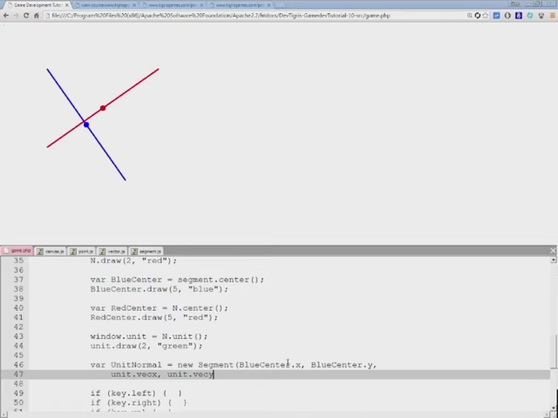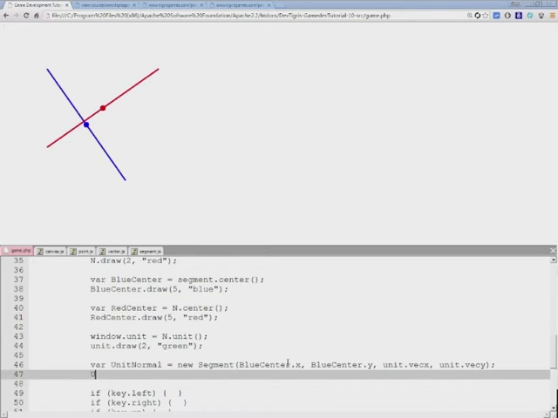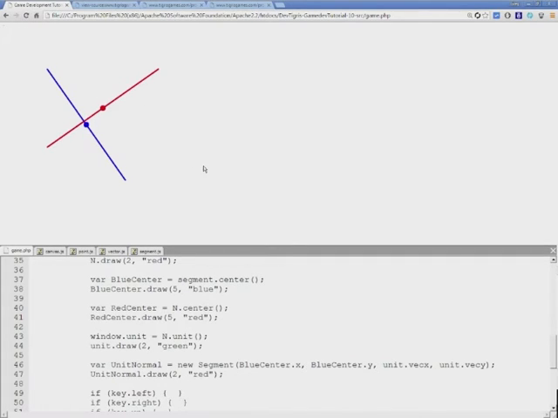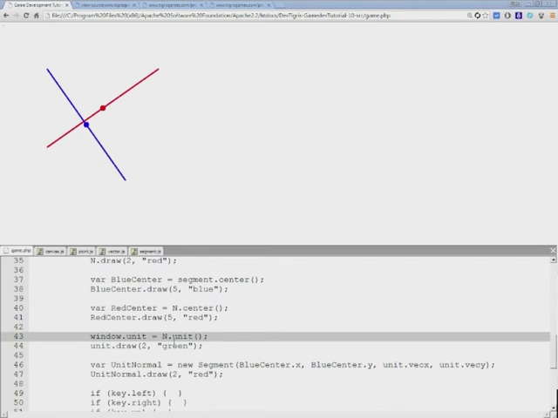Unit vec y. And now that we have created it, we're going to draw it. Let's make this vector red as well. Now I'm going to refresh the browser to see what happens here. And we see a small dot in the center. But because this is a unit vector, it's so small, we're actually not seeing any lines. And so this is where the multiply function comes into play. What we want to do is this unit normal that was created, we want to multiply it by, let's say, 50. Let's save this and refresh the browser once again. And now we have this normal coming out from the center of the blue line, which looks a lot more intuitive.